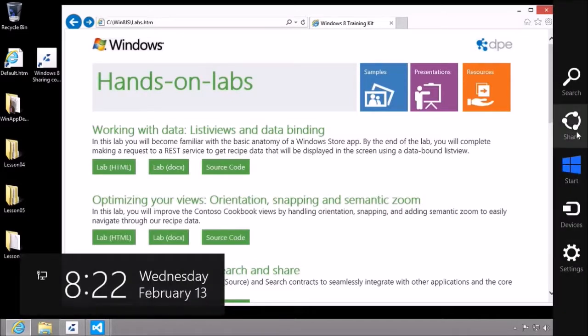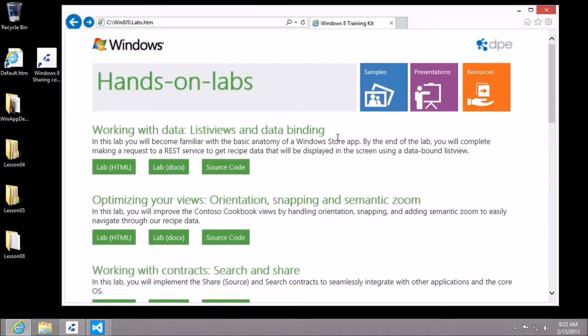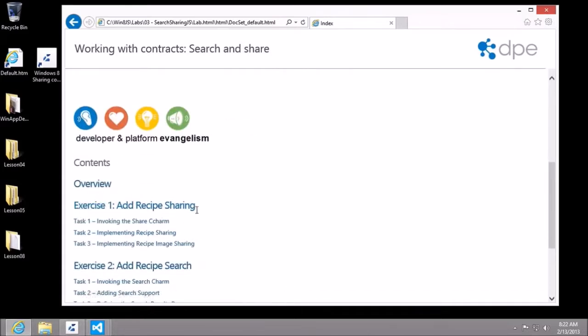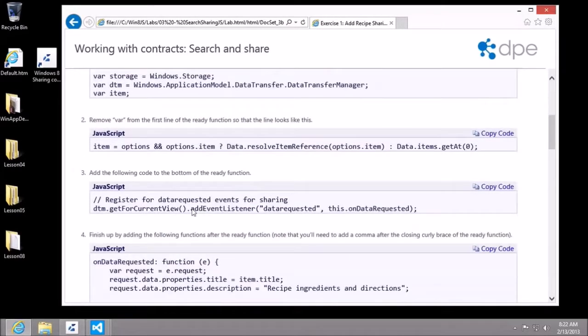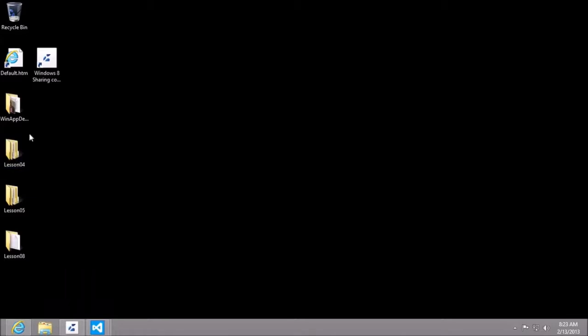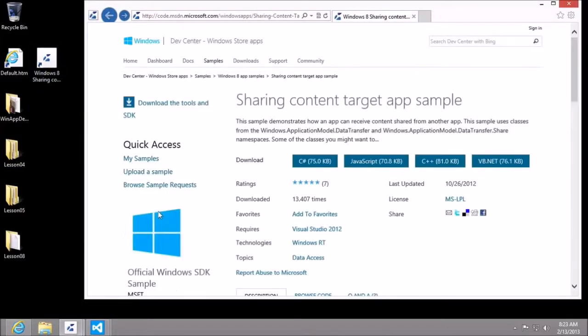There are two features that we're going to add in the coming hands-on lab, and that is searching and sharing. To see this in action, I'm going to set up the example per the instructions in our working with contracts search and share. We're going to look at exercise number one, add recipe sharing. If you scroll down a little further, they make this note about this share target sample app. You can find this on MSDN and download and install it. It's the Sharing Contract Target App Sample.